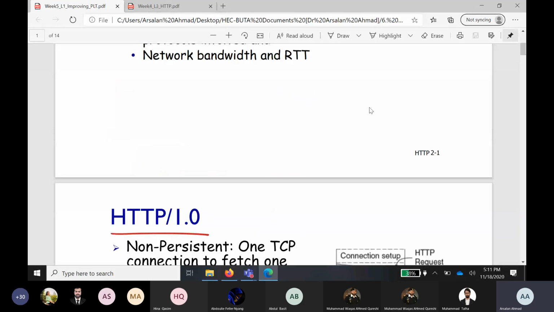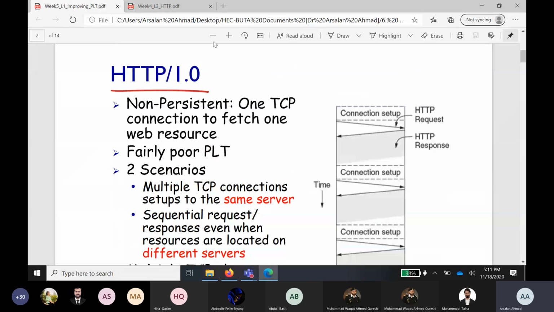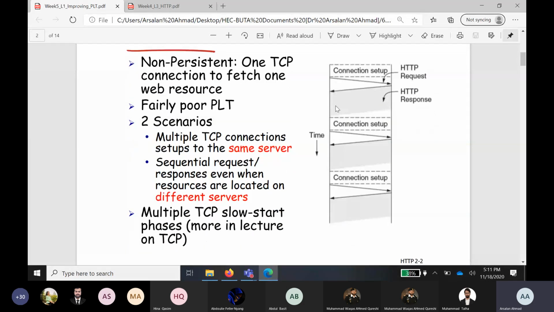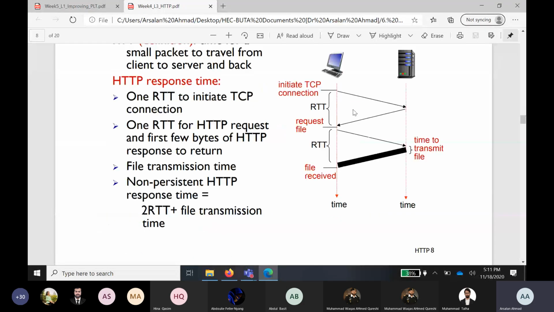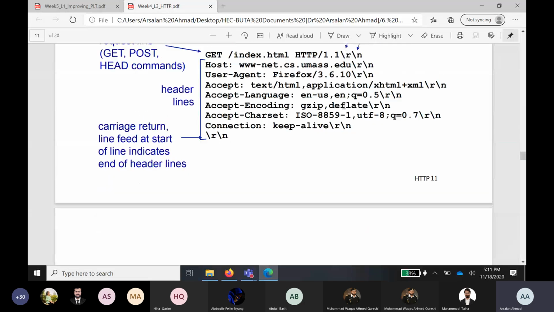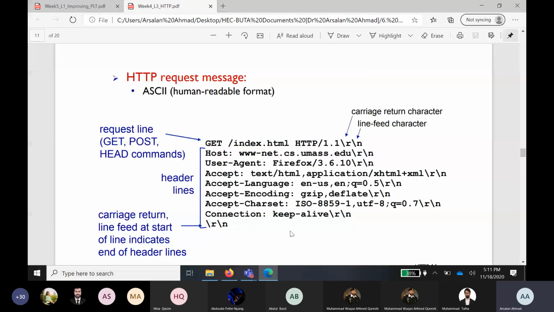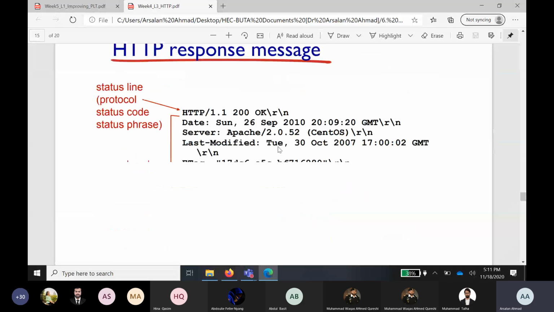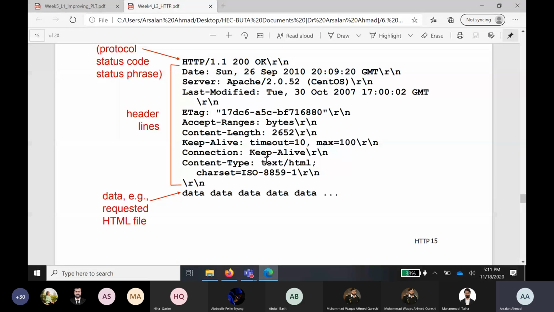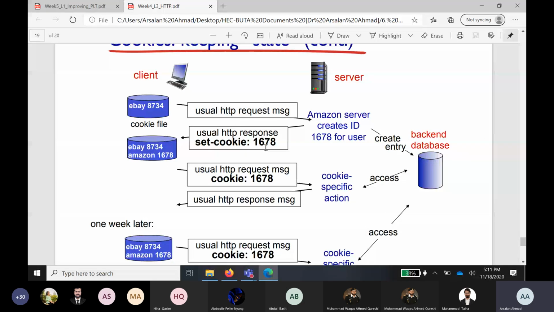So we discussed all these things, and then we discussed the other concepts of HTTP, including its header structure, the header structure of the request message and the header structure of the response message, and we saw it in Wireshark as well, and also we discussed the concept of cookies.